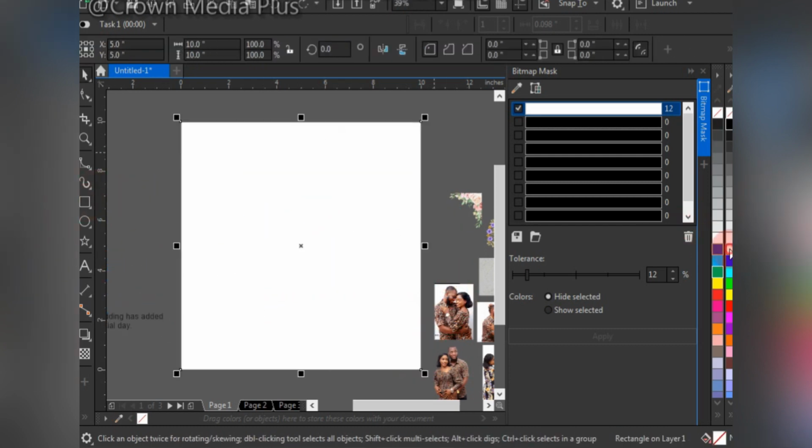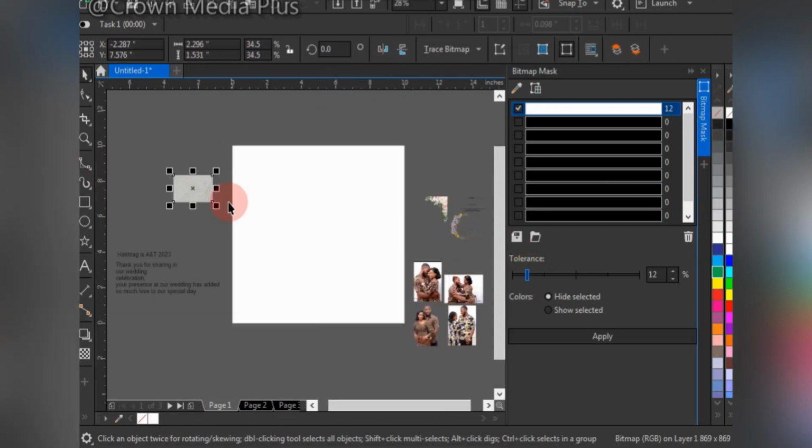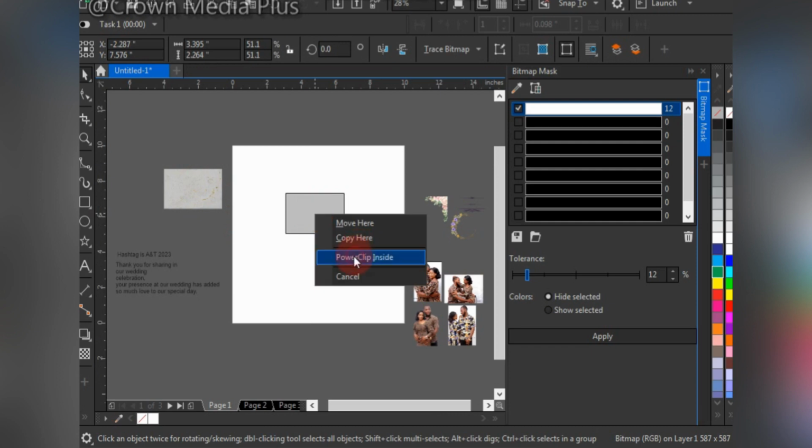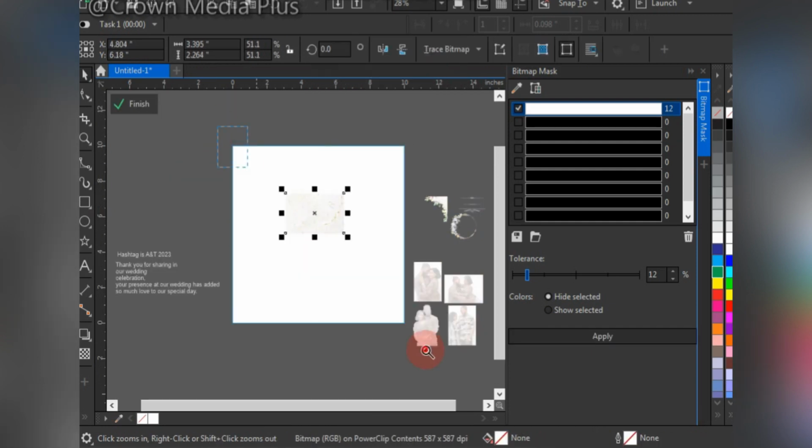So let's get started. First, open CorelDraw and create a new document. Set the dimension according to your banner size requirement. Next, choose your favorite color that will make your banner stand out.